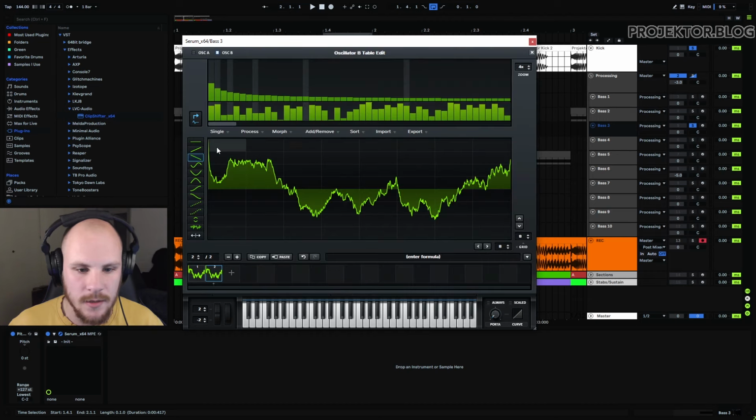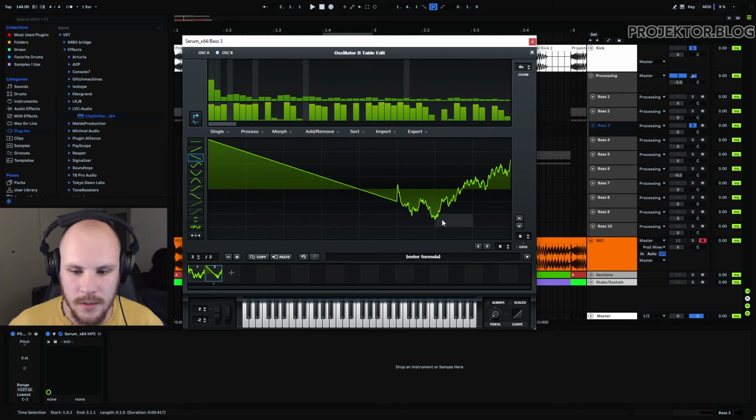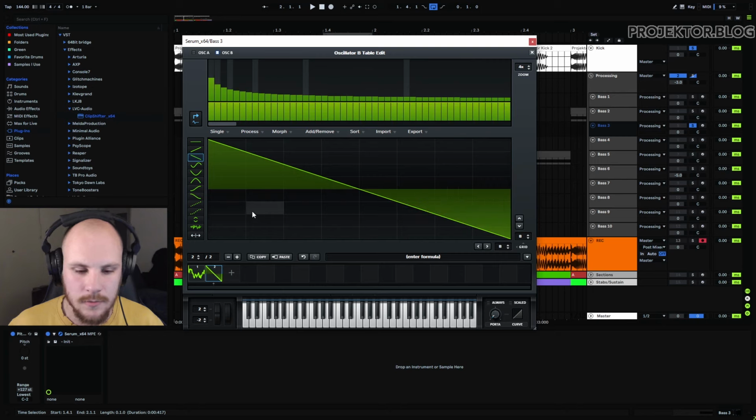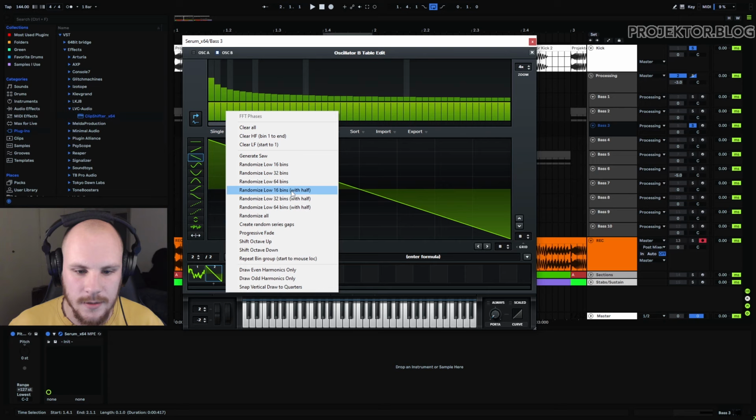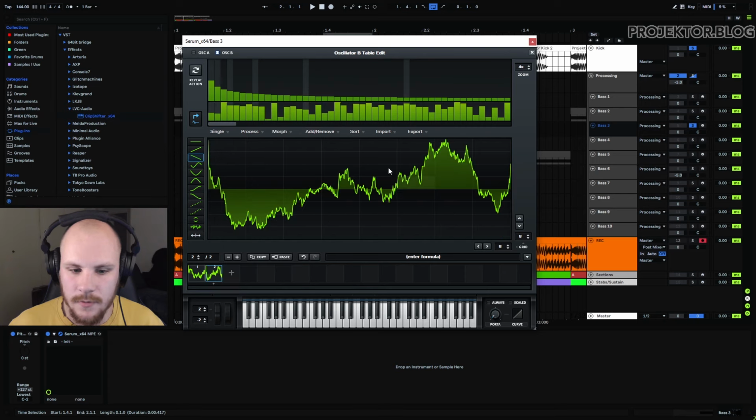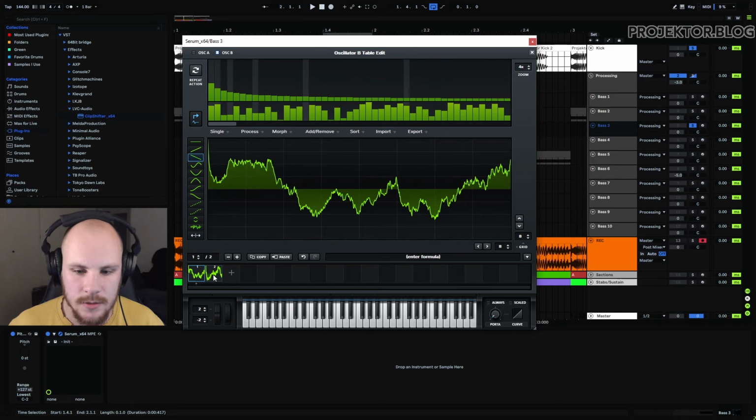So again, if we go back to our normal saw wave and just make something like this, you can see that if I click this here, you get a kind of random waveform. Now, the exact form of this waveform doesn't really matter. You can see there's differences between this, but that doesn't really matter for the effect.